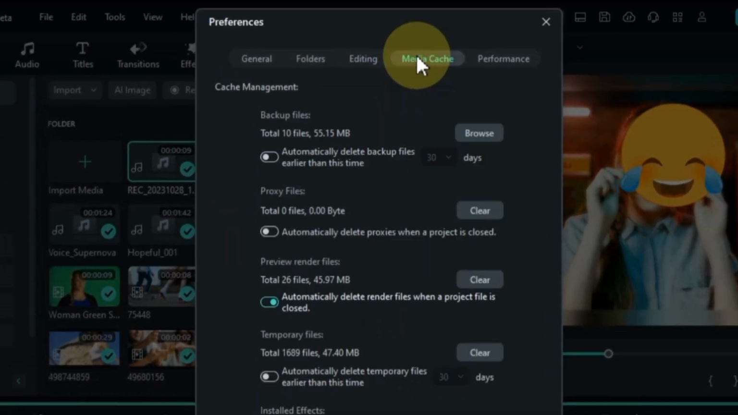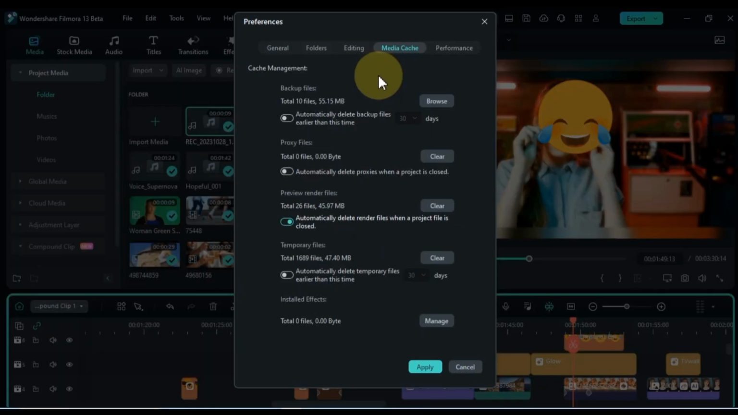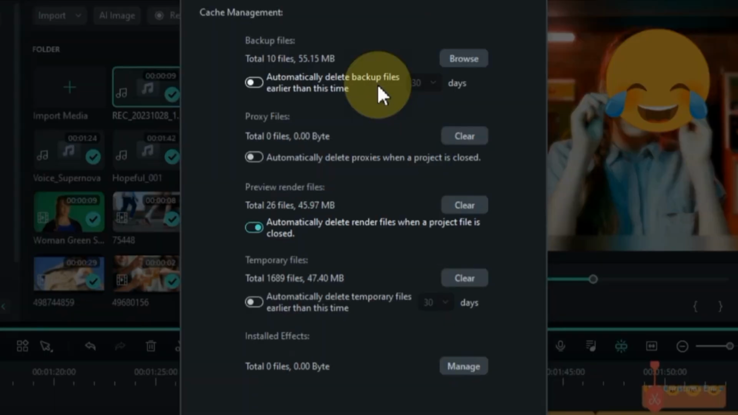The Media Cache tab, which provides options for managing and optimizing the cache files used by Filmora to enhance performance and efficiency. As you can see, the Media Cache tab offers several options for managing different types of cache files generated by Filmora. The Backup Files button allows you to manually clear out backup files that are no longer needed. The Proxy Files button is used to manage proxy files, which are lower resolution versions of your media files. If you need to keep the proxy files, you can simply disable this option.